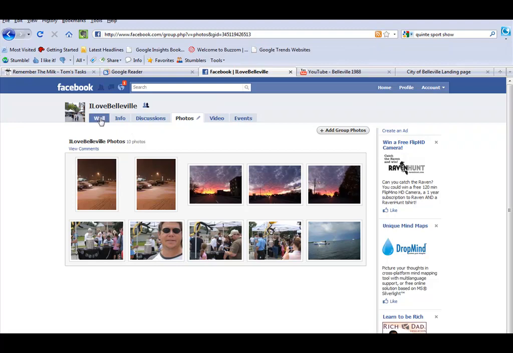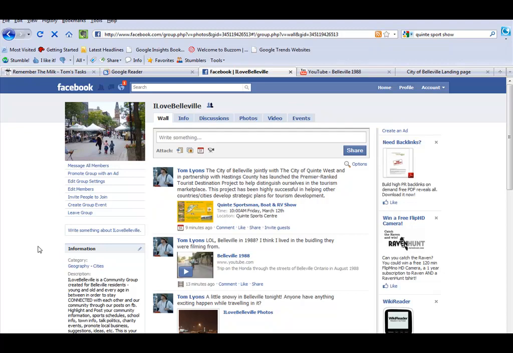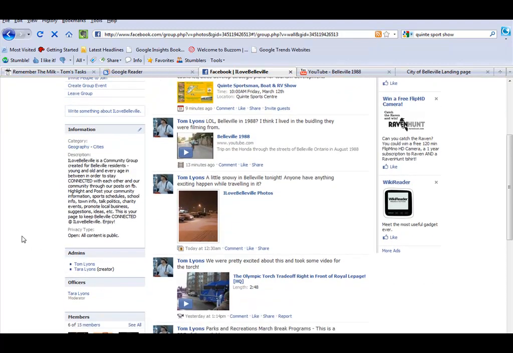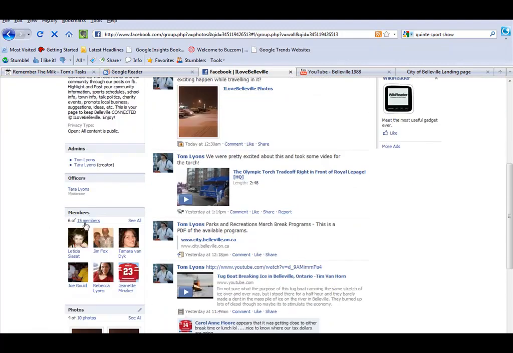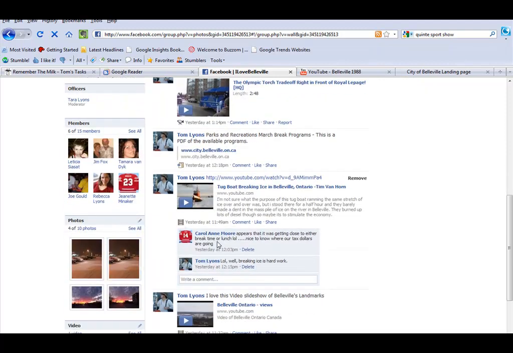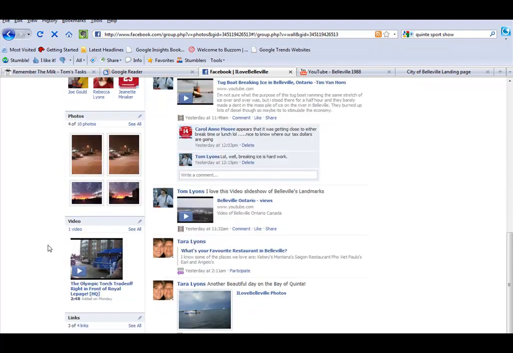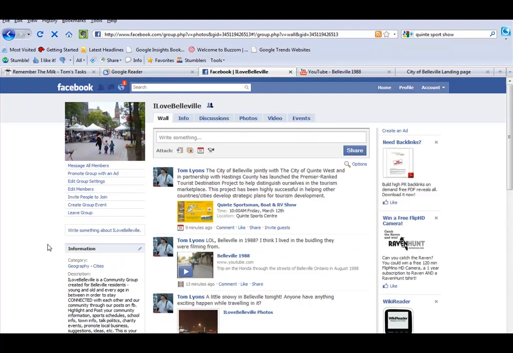So we're literally in our second day of doing this now, and if we scroll down, we can see we're up to 15 members. So we're growing, and people are starting to see it and that sort of thing. We're not getting a lot of discussion going on. We're getting a little bit, as you can see. Some people are commenting, and we've got a couple of people talking.